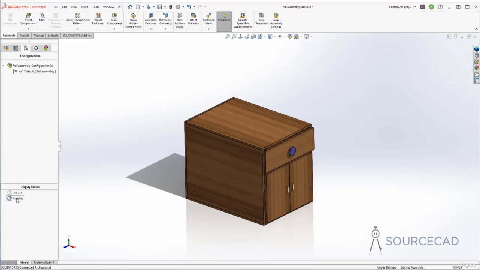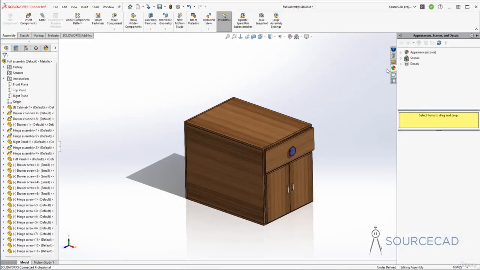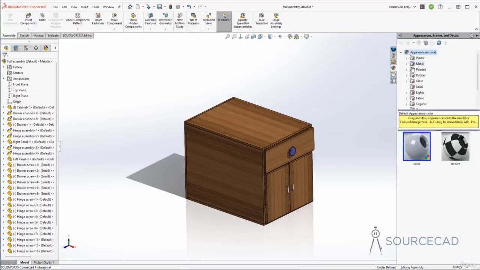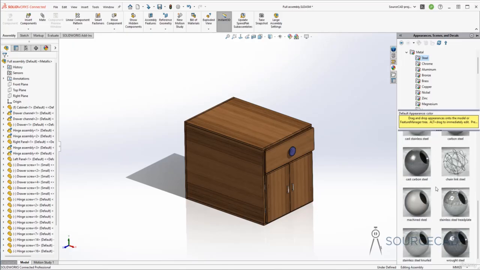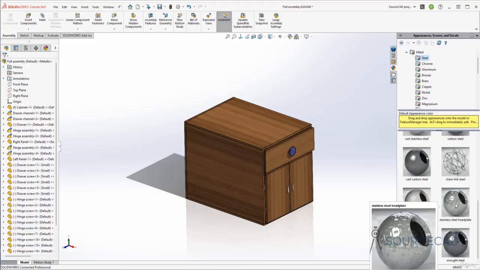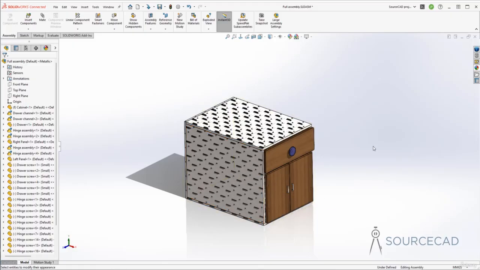And to make the changes, I'll just go to this main feature tree, and here I'll activate the appearances tab, and I'll go to appearances and metal. Let's expand this and let's add the appearance of steel. So I'll just go to steel, and here you can select whatever you want to add here as the appearance. So maybe let's just make it with this tread plate. So tread plate, and I'll apply it on this entire cabinet. So there it is.